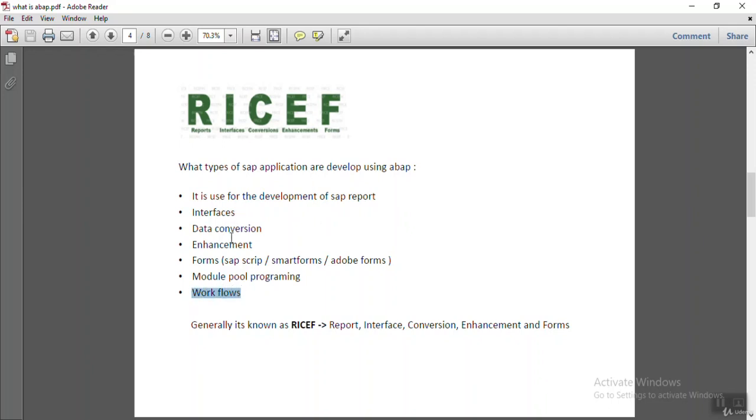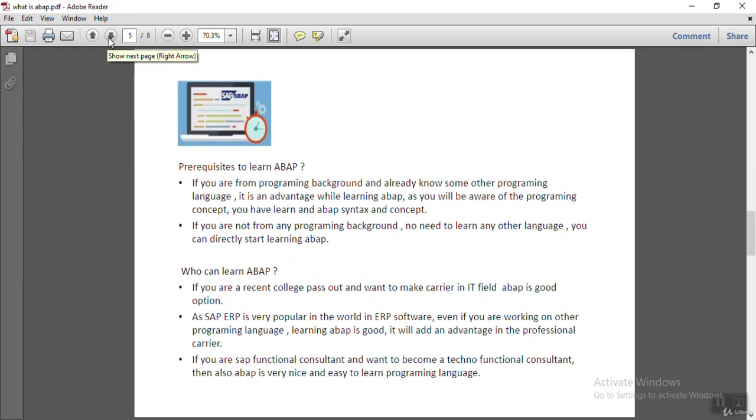The ABAP developments are generally known as RICEF, that is report, interface, conversion, enhancement, and forms. So all these types of applications are developed using ABAP. What is the prerequisite to learn ABAP?